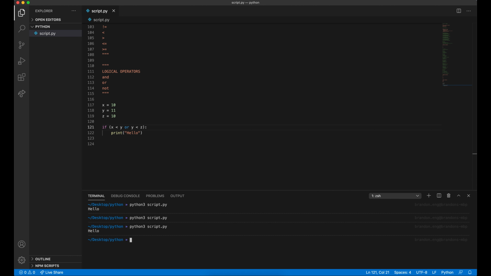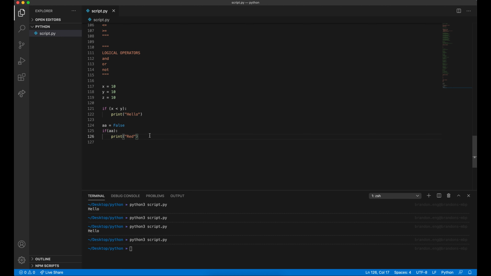So that's why we run the code block inside the if statement. However, if we now change the value of y to 10, so now x is not less than y, and y is still not less than z, and we run our code, we don't print hello because both of those statements evaluate to false. And the last logical operator is the not operator.